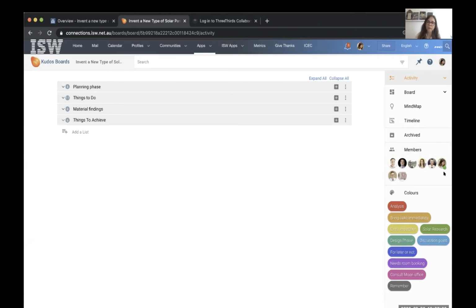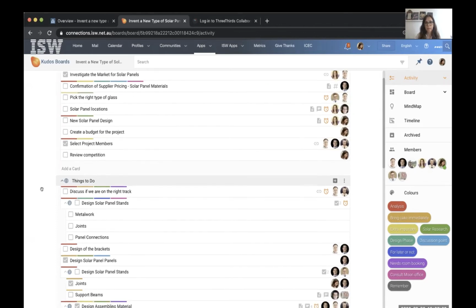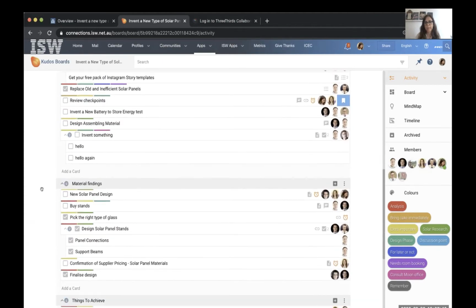I can see on myself that I have a green dot. That means that I am working on this activity at this moment. If anybody else in the team has a green dot, it means that they are also working on the board at the same moment. So what about all our tasks then? Let me expand all. Those of you that have been working in the old Connections activities, you recognize the look a little bit. These gray ones are lists, and underneath each list we have tasks. I can scroll down here, a lot of them.